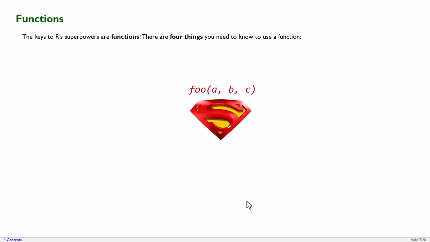Let's talk about functions, because functions are the key to our superpowers. There are lots and lots of really well-developed functions that can do what you need to do, but there are 4 things you need to know to use a function effectively. First of all, you need to know the function that does what you need. That might be obvious, it might not be. It might be in your base package of R that you install, it might not be. It might be something you have to install a package for. So finding the function is half the battle.